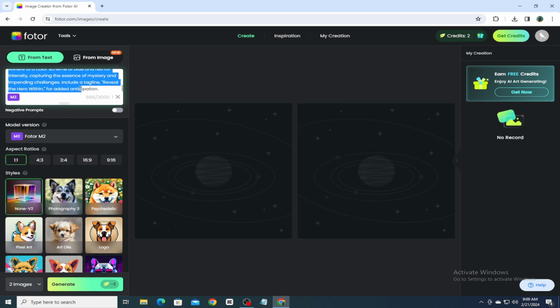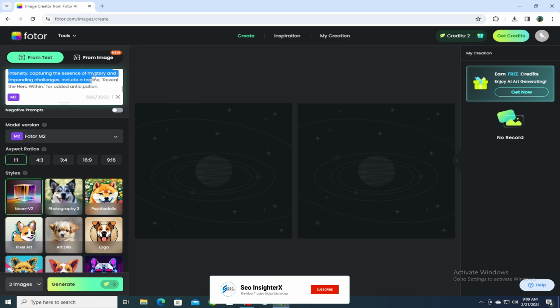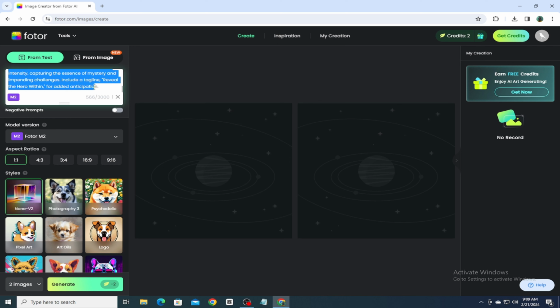Integrate the iconic S shield in a visually impactful manner. Adhere to a color scheme of blue and red for intensity, capturing the essence of mystery and impending challenges. Include a tagline, "Reveal the hero within," for added anticipation.